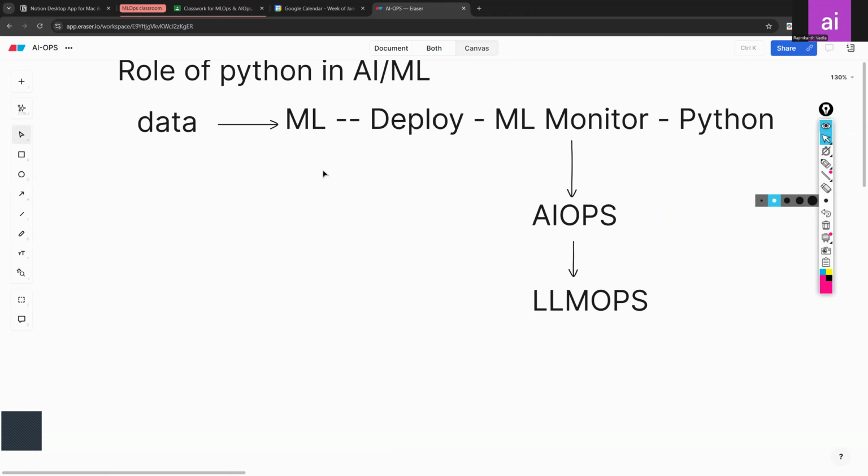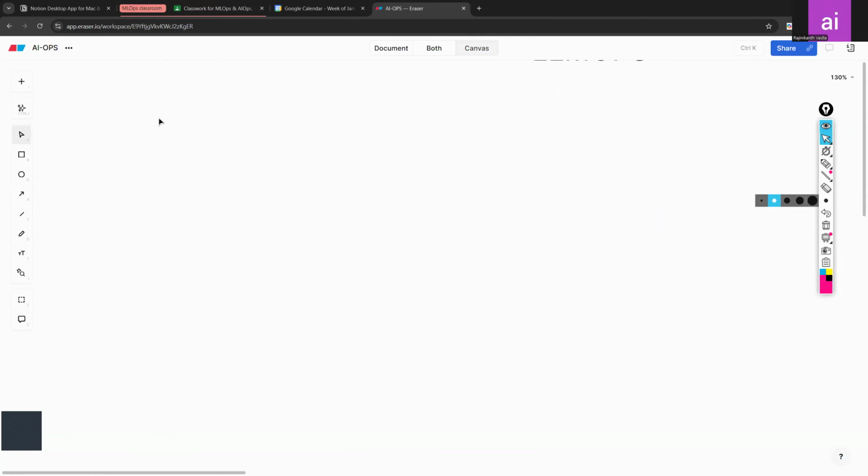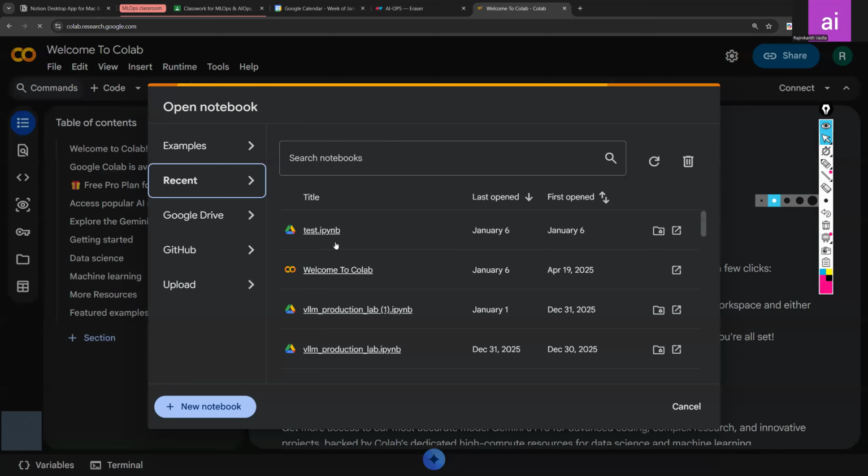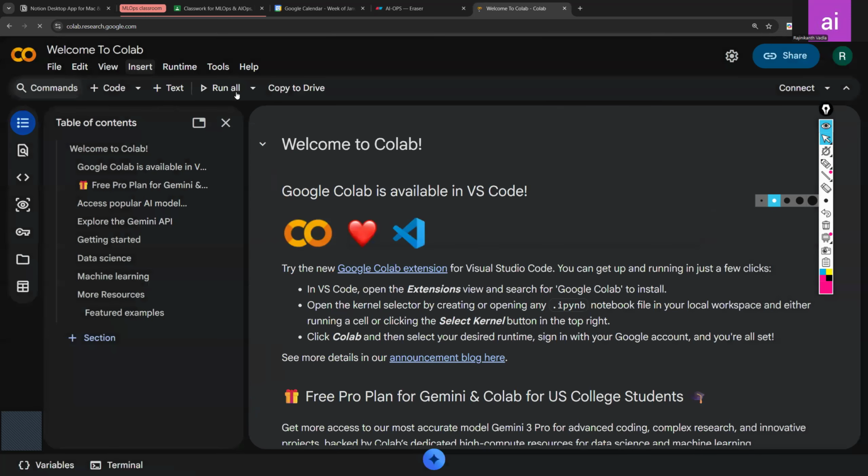So whenever you're designing any of your AI or ML, probably you will be going to write in notebooks. Okay, notebooks, which are Jupyter notebooks. Here there would be an extension, right? So if you go to Google Colab, .ipynb is the extension.